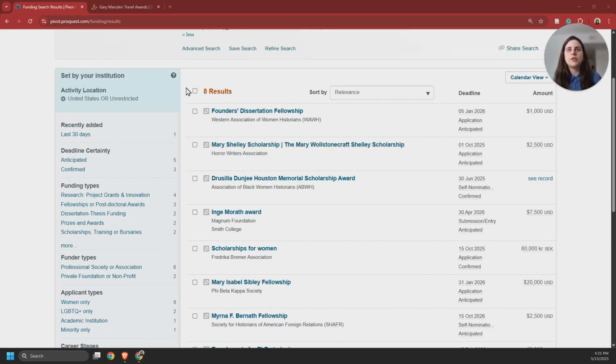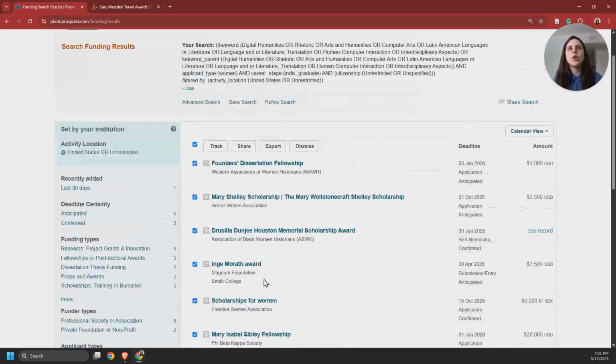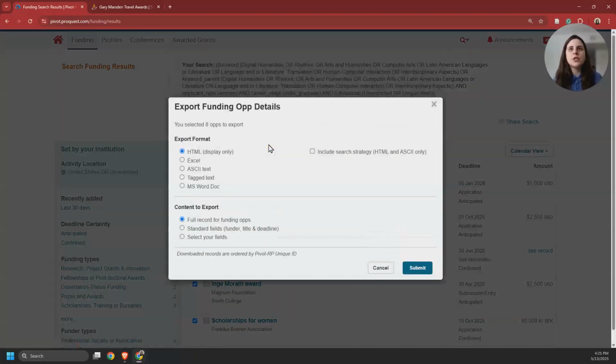Let's say I really enjoyed all those 8 results. Another feature that I can use is select all of them and export as an Excel spreadsheet. So that is a feature that I have used previously because I track all my prospective funding opportunities that I want to look more into in an Excel spreadsheet. So that can be very convenient if you also choose to do that.